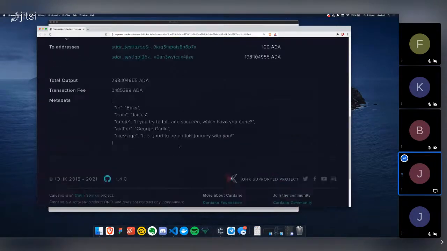And let's look at it. Here's the metadata I attached. I just said, to Buky from James. I found a quote that I liked from George Carlin. I think that's pretty funny. And a message, okay? The key thing here is I could post whatever data I want as long as it's in the JSON format, okay?